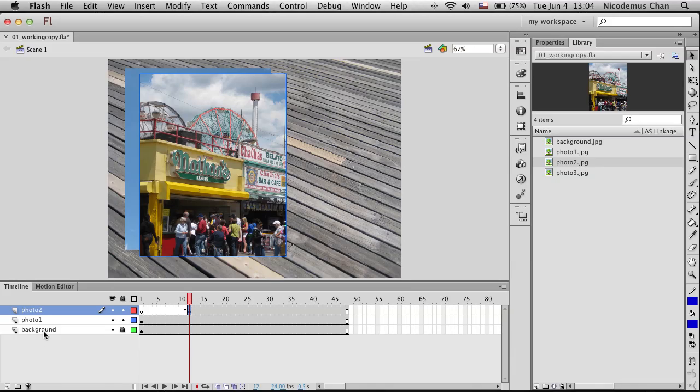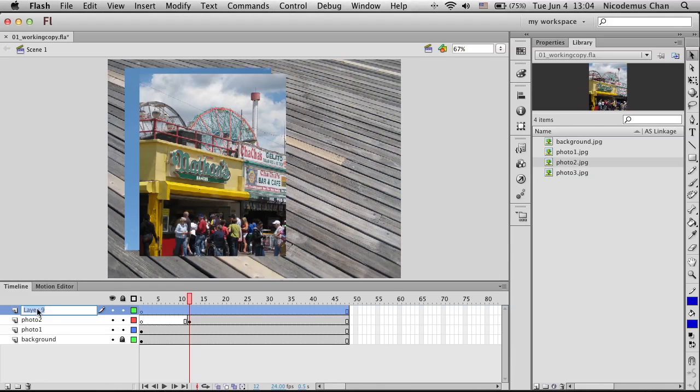Now Flash has different layers, so you must also learn how to organize the layers. Let's learn how to create layer folders. Select the photo 2 layer and we're going to click another new layer here. We're going to call this photo 3. Come to frame 24.